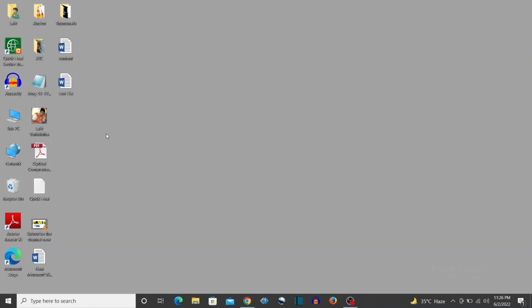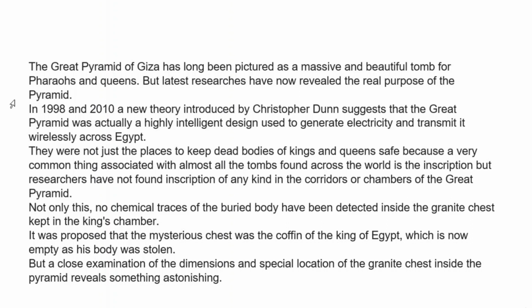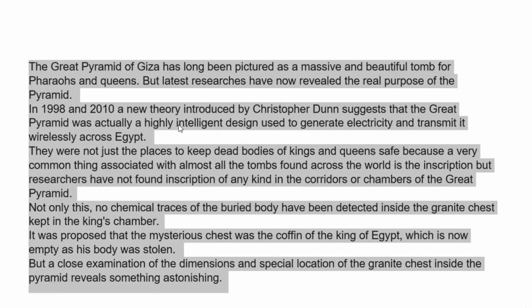For this, I need some text. So let's click on this Word document. As you can see, here is some text. As I press Ctrl+A, you can see the whole text has been selected.